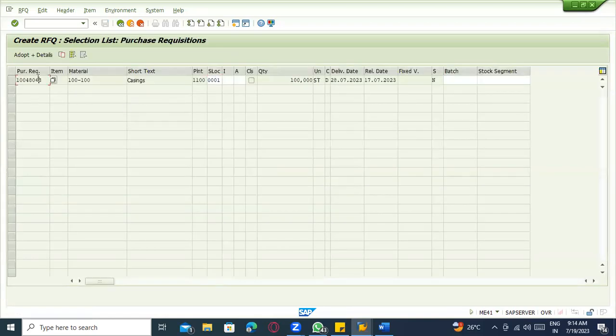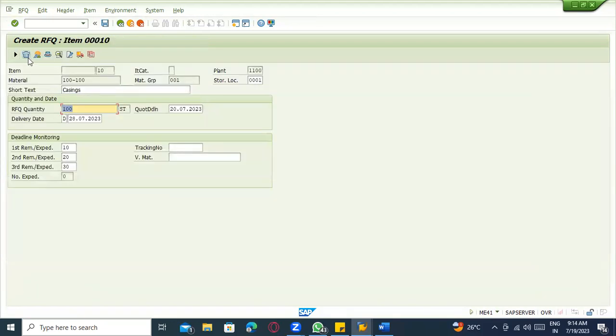Then what I just entered, the PR number and the item numbers, will be displayed here. PR number, item number, then the material number, the short text, the plant, the storage location, and the quantity, how much you ordered in the PR. All this information is being captured now. This is what I just want to adapt, so I am adapting these details.